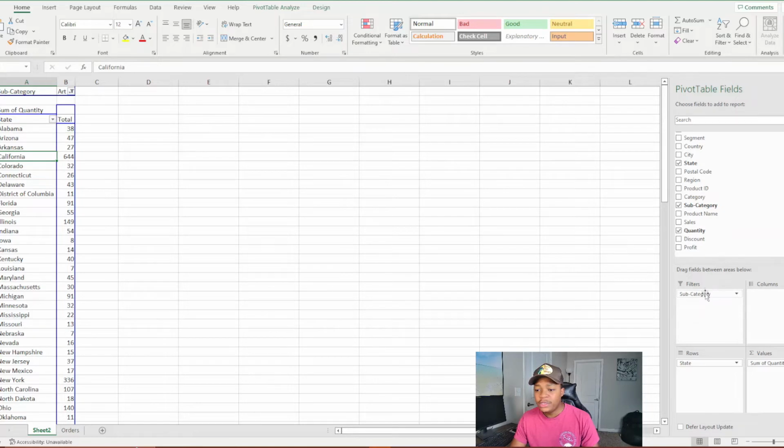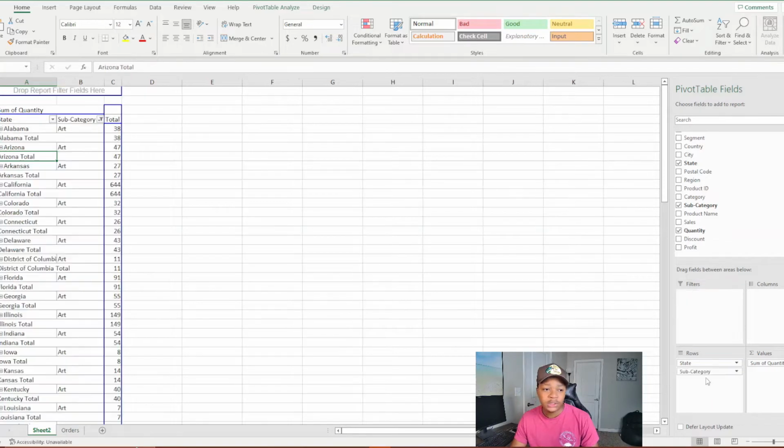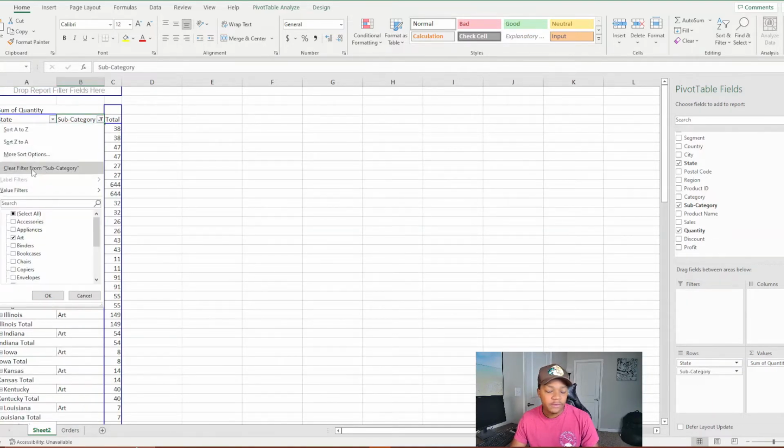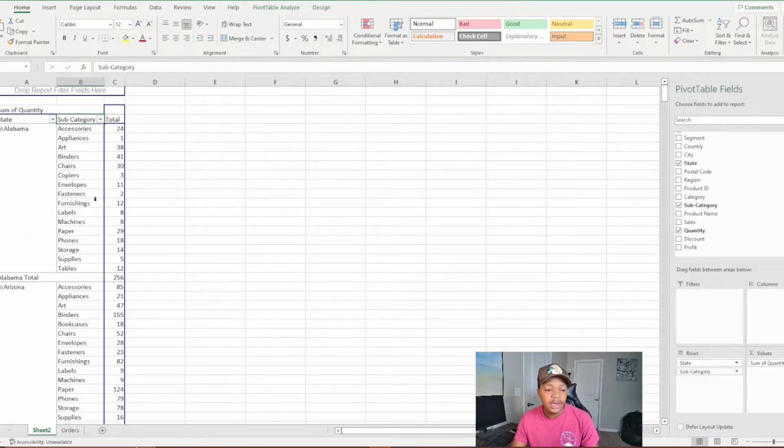Now another way to do this, if you don't want to use the filter, you can actually bring the products or the subcategory down to the rows as well. So now I'm going to go ahead and remove the filter that's right here because we put that filter earlier. Exit out of that. So now you can see that this groups this by Alabama, and shows you all the products that were sold in Alabama. You also have the number of products that were sold per each product, right?